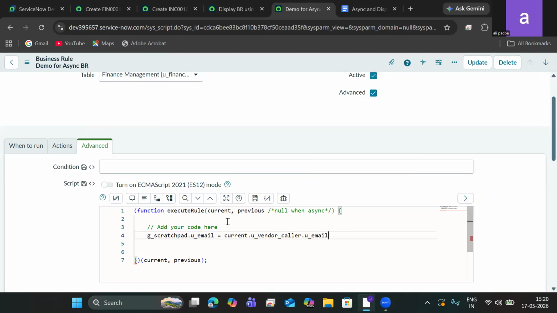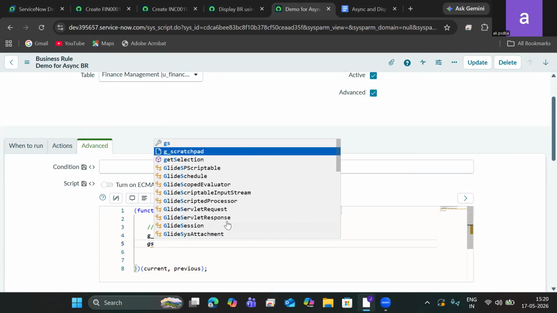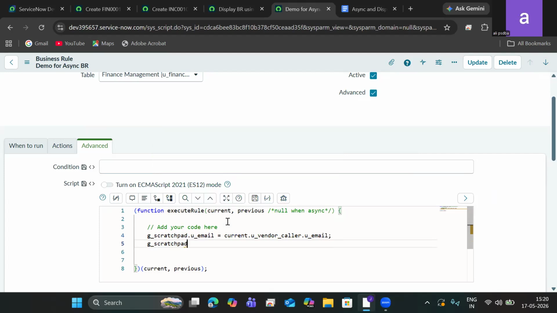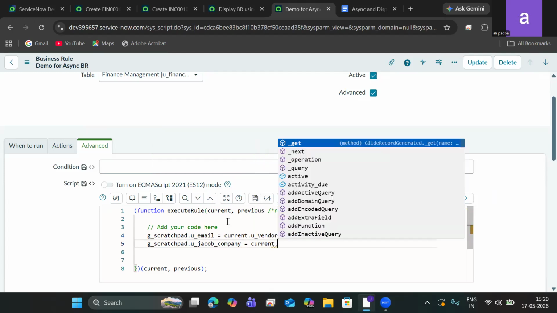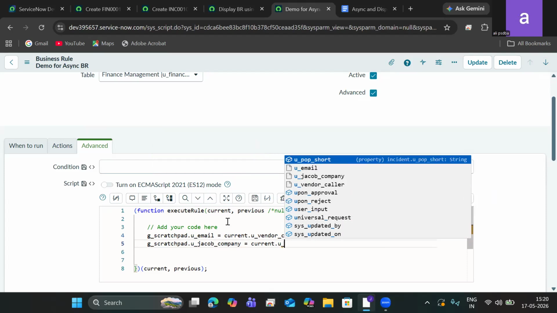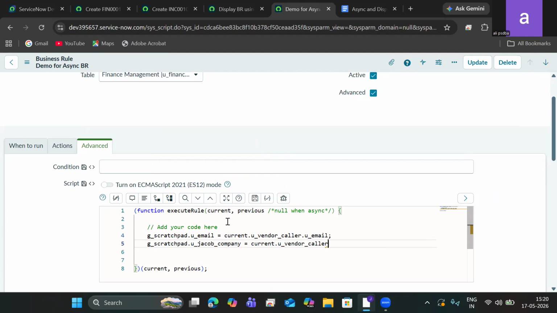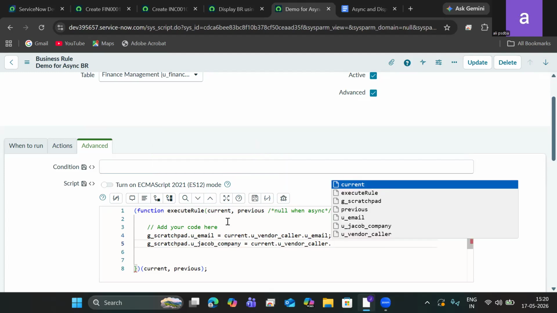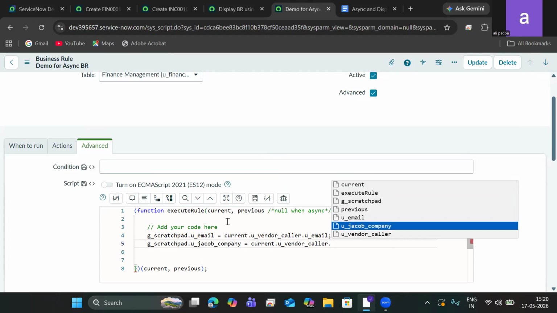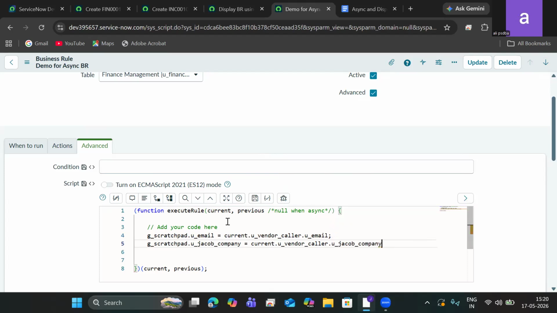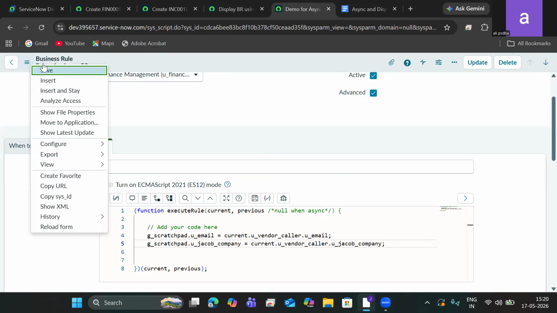So same, g_scratchpad.u_jacob_company, current.u_vendor_color. Jacob company. So we'll save this.